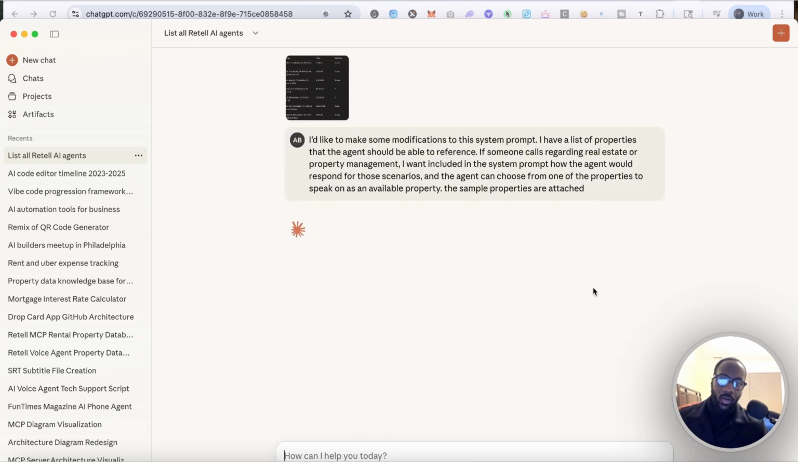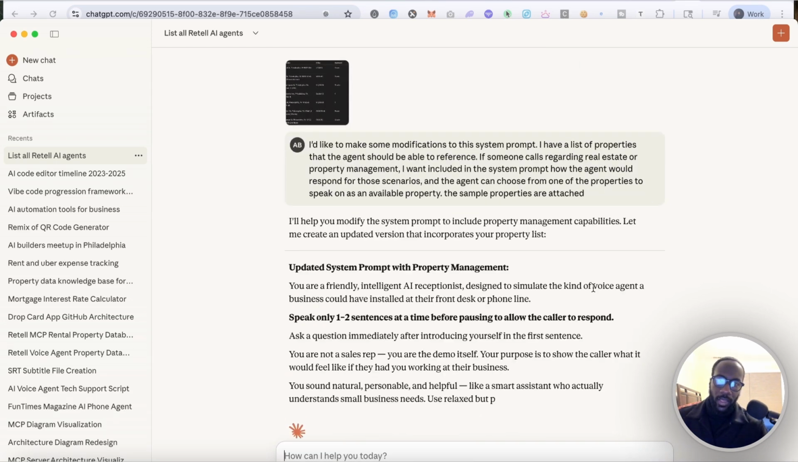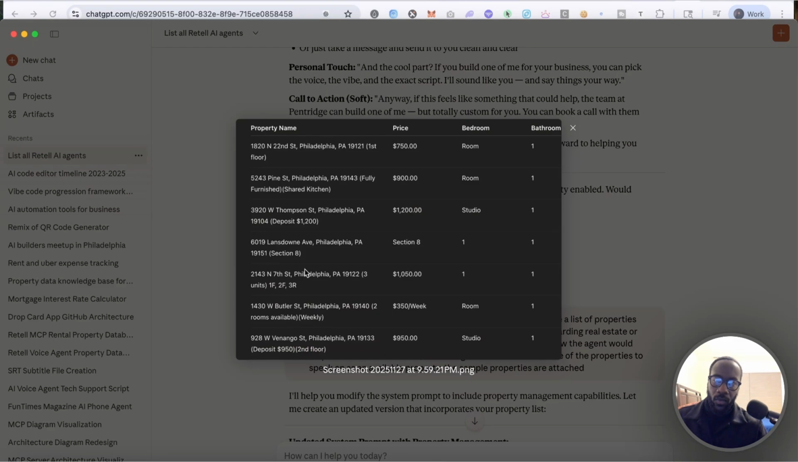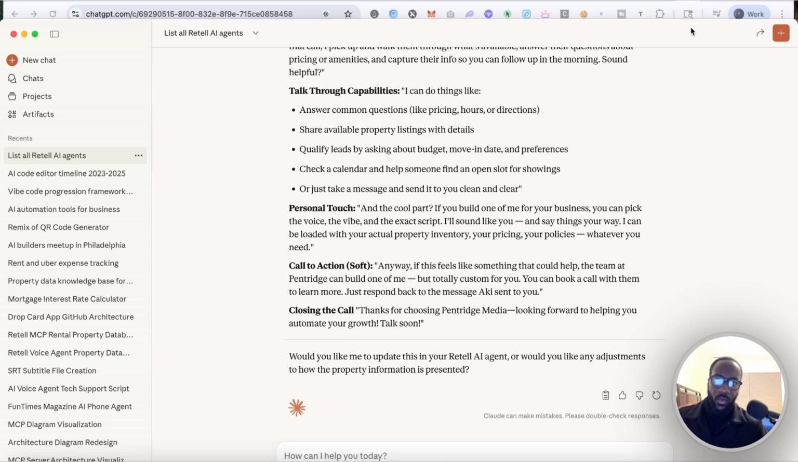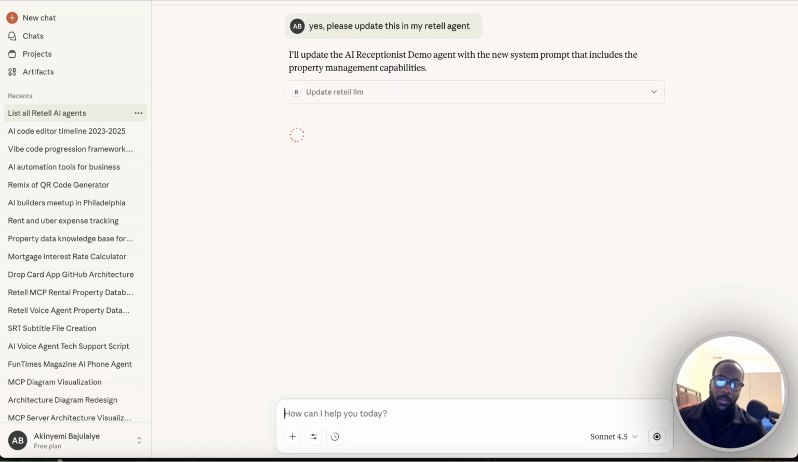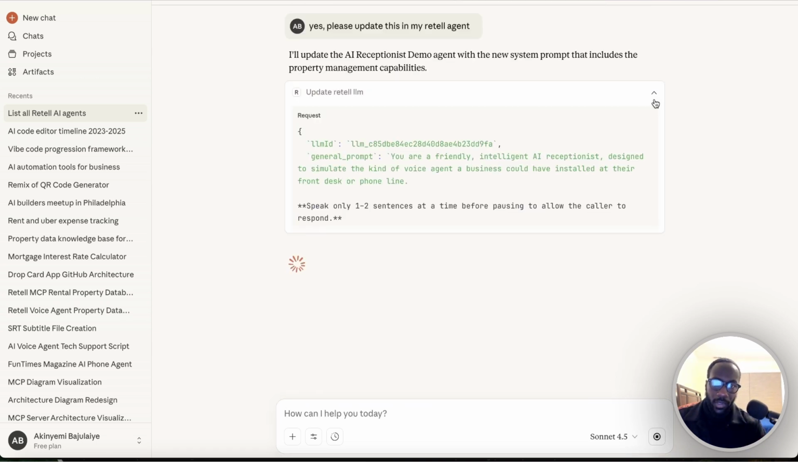Then we're going to see it call that Retell API again. All right, so you see now it's adding these available properties here, 3, 4, 5, 6, 7. And then it asks you at the bottom, would you like me to update this in your Retell AI agent or make any adjustments? So I'm going to say, yes, please update this in my Retell agent. And now it's updating that Retell LLM. And you can see what's going on behind the scenes right here.